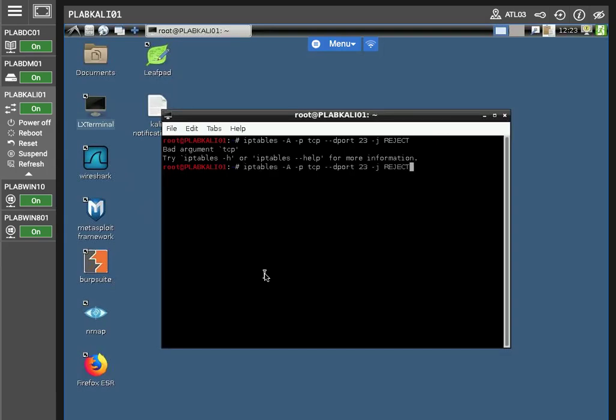Okay. Let's see. Usually user error. Okay, I see what happened. Right, no problem. There we go. Perfect. All right, so now that's rejected or in line to be rejected. So now we're just going to do another one here, but instead of port 23, we're going to do 22.